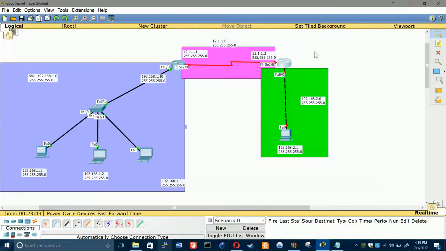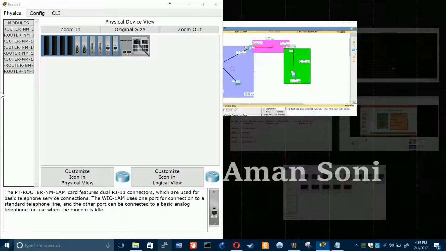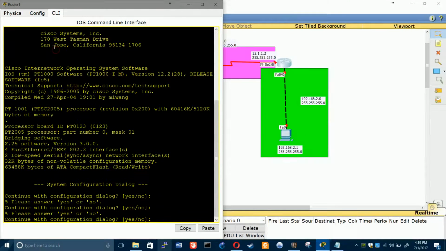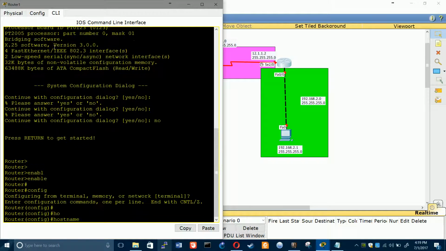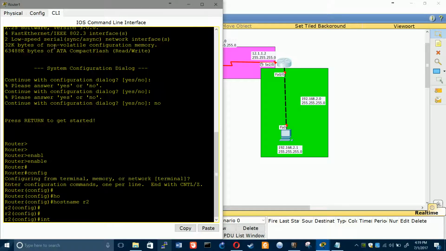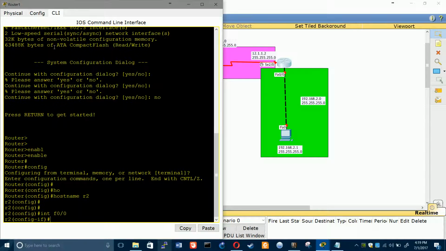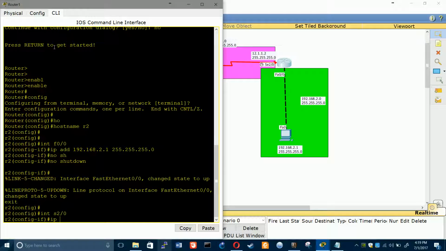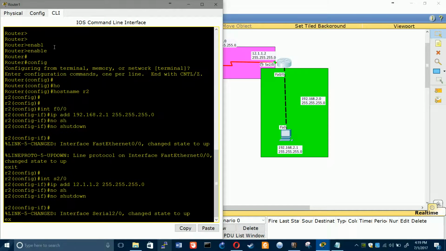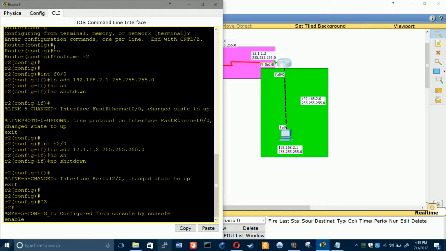So let's go to R2 and do the same thing with different IP addresses, of course. Enable, config t, hostname R2. Interface F0/0, IP address 192.168.2.1, 255.255.255.0, no shutdown. Interface serial 2/0, IP address 12.1.1.2, 255.255.255.0, no shutdown. Exit out, and now both sides are configured.